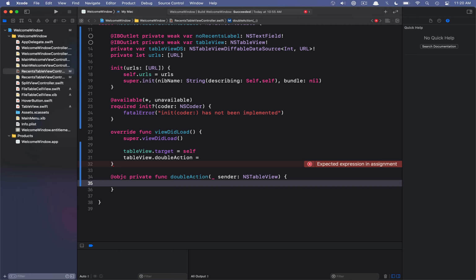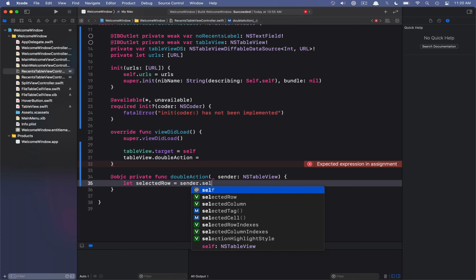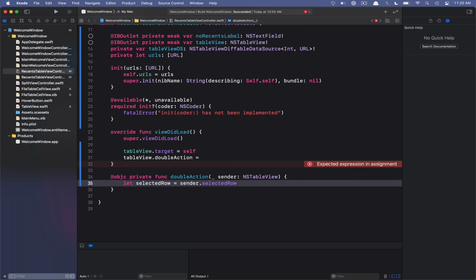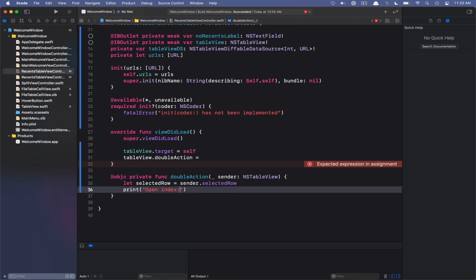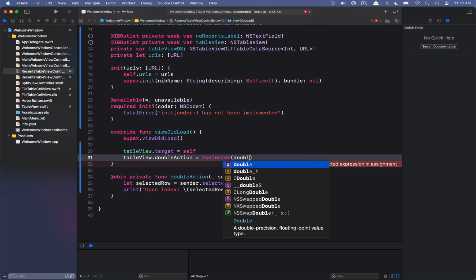All right. And then what we want to do here is I'm just going to do something really simple where, because we're not actually going to implement the opening of this because we don't actually have a document-based application, we'll talk about that in another video, perhaps where we integrate this into a document-based application. But for now, we don't have any documents, so I'm just going to essentially print out whatever the selected row is. So I'm just going to say open index and then put in selected row. All right, so the double action, now that we have one, we can say selector, and the selector is just the double action.